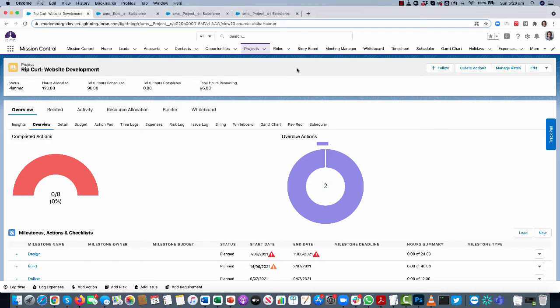We access the rate adjustments via the Manage Rates page. On this project here, I'm using the standard billable and the standard cost rates. So what I would be doing here is configuring rate adjustments for this one individual project.